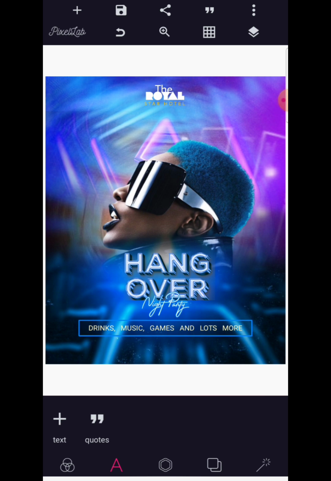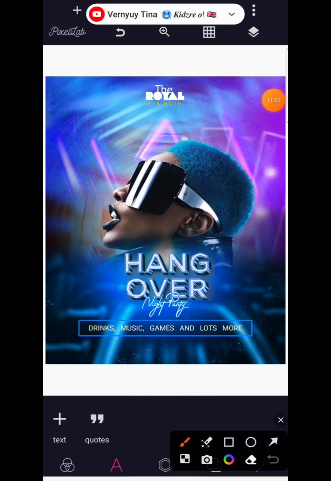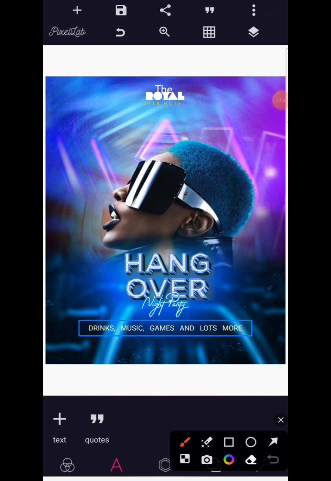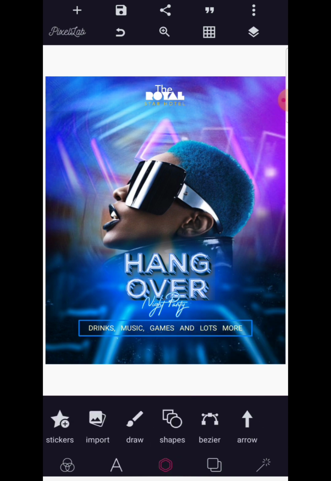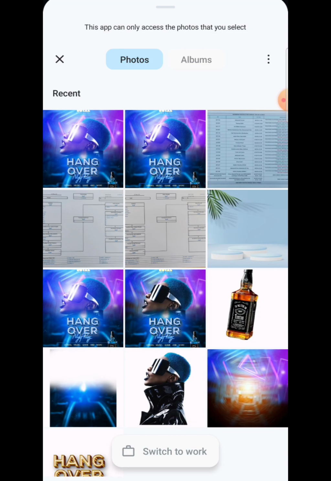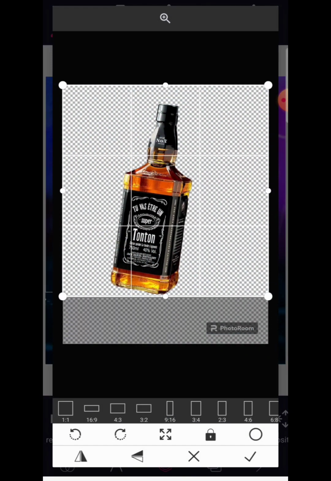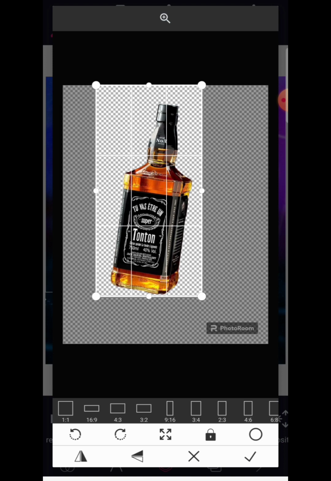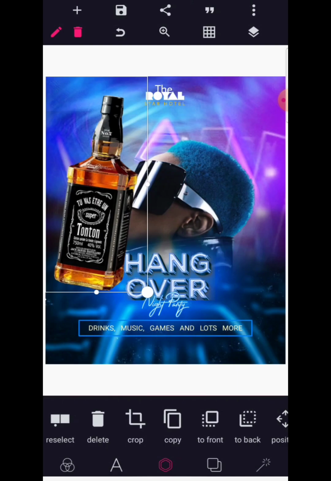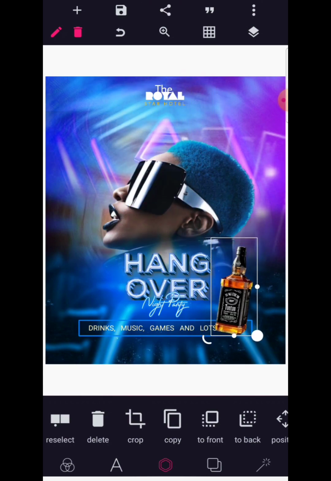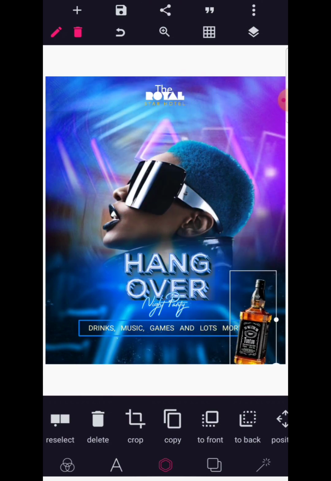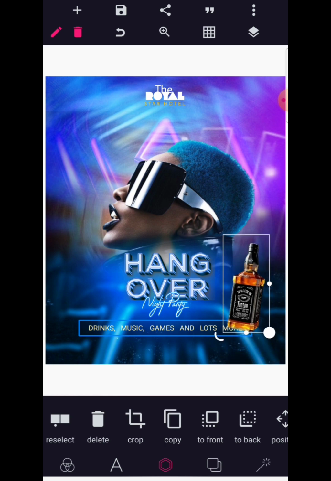Alright, perfect. So we make mention of drinks here, right? So we're going to import our drink element. So I have this. Shout out to all my guys who are taking this right now, because as at the time I'm doing this tutorial, it's already weekend. So I know most of my guys are now already chilling out. So shout out to you guys.